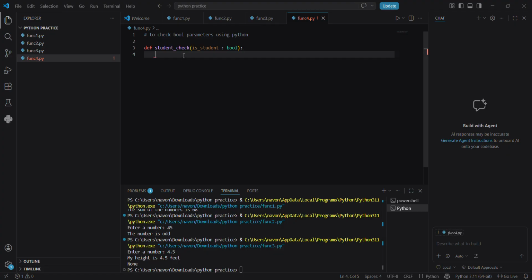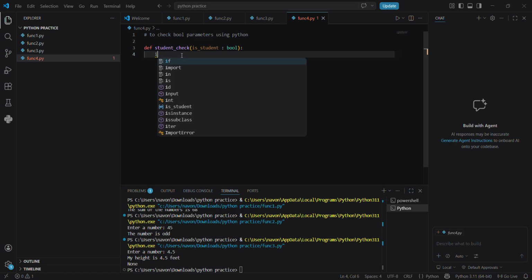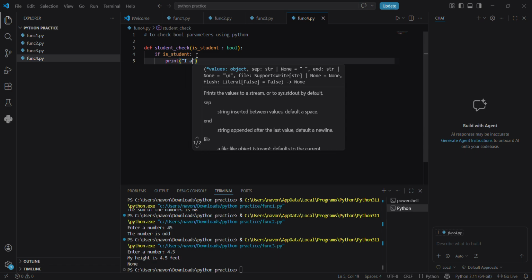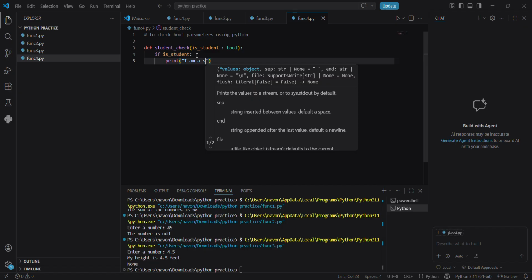Now we need to perform the mechanism. We perform it by an if else condition. So if is_student, as I am writing if is_student, it means that it is true. We are passing only if is_student, which means it is true. So if is_student, then it will print a statement that I am a student.